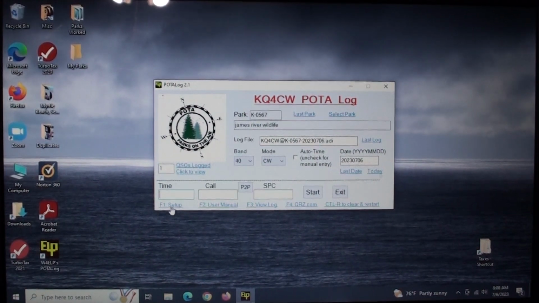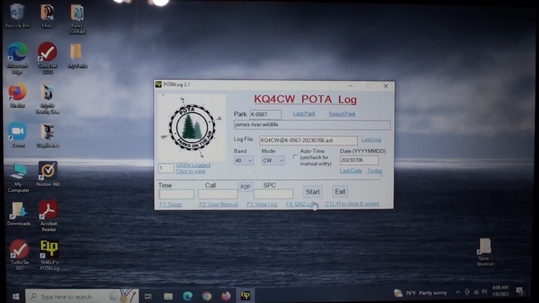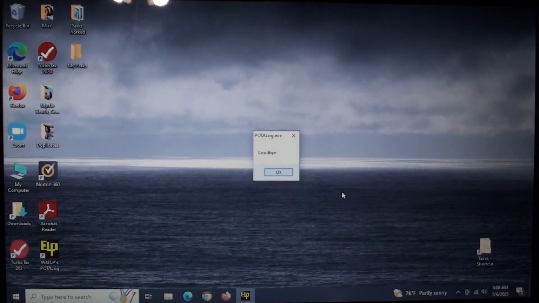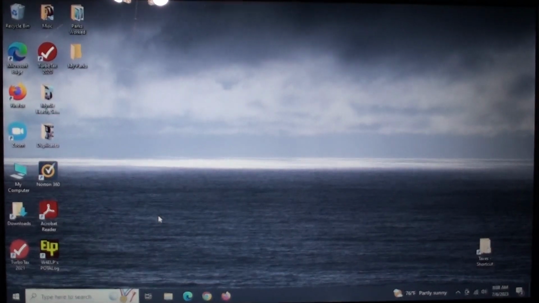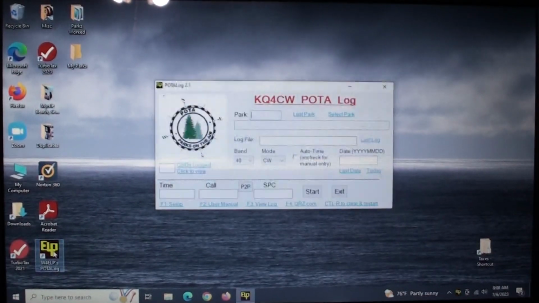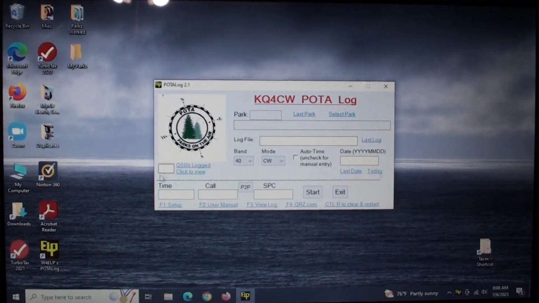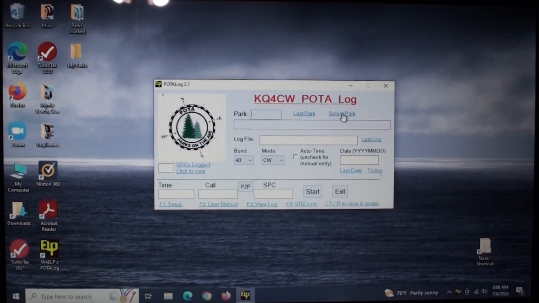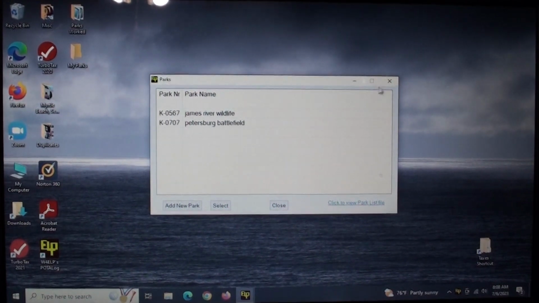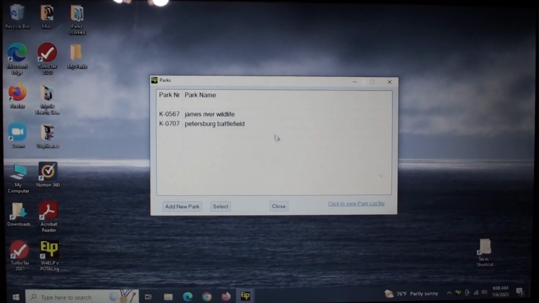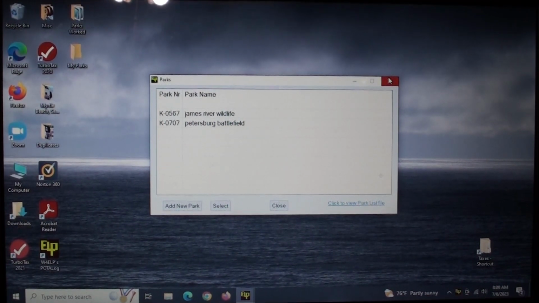And you got this setup folder down here, user manual, view your log. You can go to qrz.com, and of course you can clear it and restart. And of course, once you exit out, that logging information is gone. So when you go back out again and you restart it, as you see, you have 0 contacts logged. You start all over, select your park, and we've been through all that. And if you want to add some parks in here that you normally do, you just go add a new park. That way they're in your list, and you just select whichever park you're at.